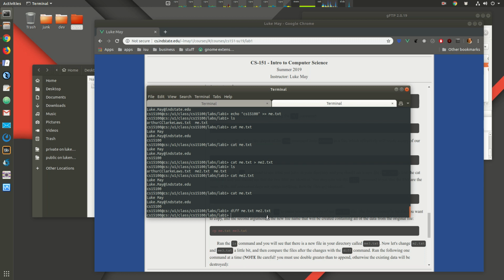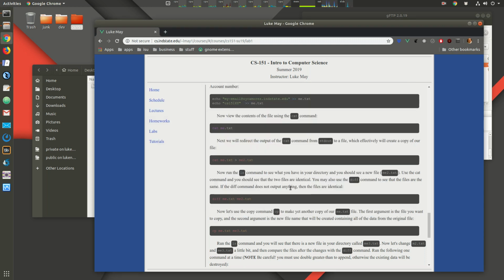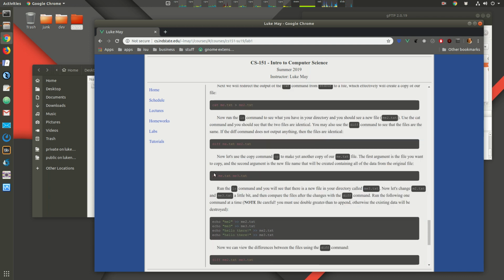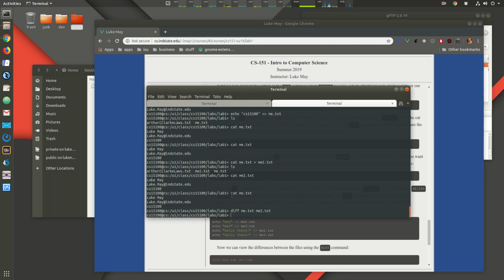Alright, so let's try to change one and see if they're different. First we'll just copy me.txt, and we're going to make me3. Previously, we displayed the output of me.txt right up here and redirected that output to a file. That essentially is the same as copying the file. But there's also a command to just do that explicitly.